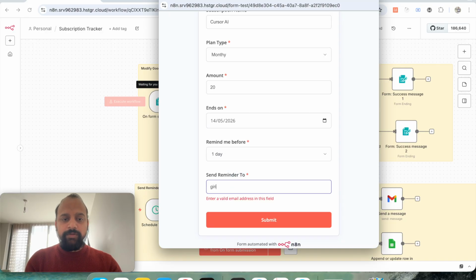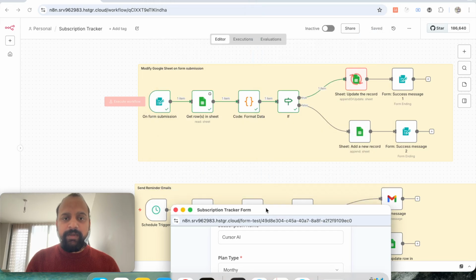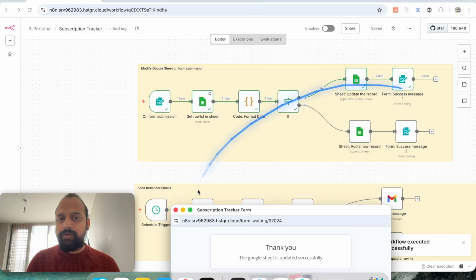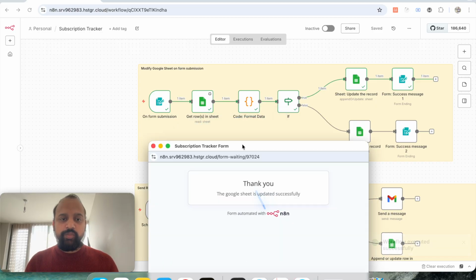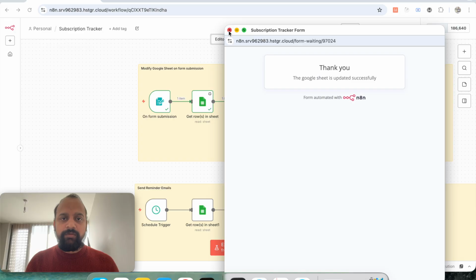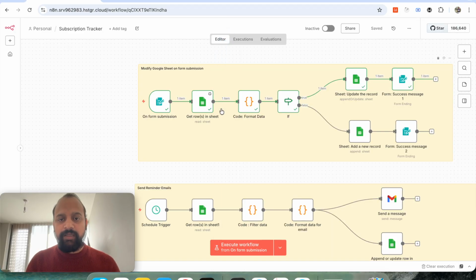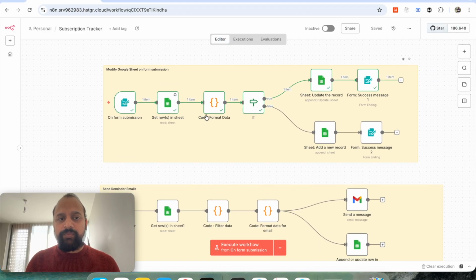That email you need to add here, so let's say I'm adding my email address. The moment you click on submit, you'll see in the background this workflow is getting executed. Now the details are being saved in the Google Sheet. So this is one workflow. You can now close this n8n form. Now this workflow has been executed, which means the data is stored in Google Sheet.